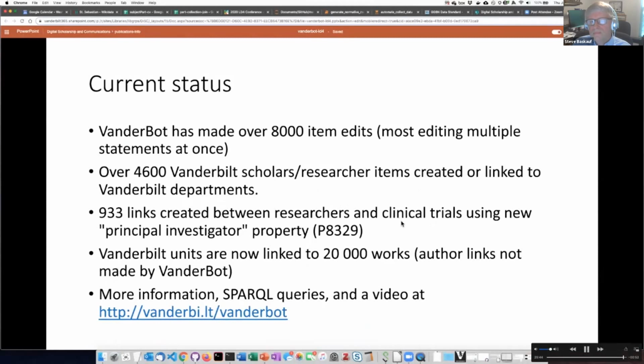Now that we have linked the researchers to their departments, we automatically have created over 20,000 works that are now linked to Vanderbilt. These are not works that we put in ourselves. They were already linked to the researchers, but by connecting the researchers to Vanderbilt, we now know that Vanderbilt departments were responsible indirectly for the creation of the over 20,000 works. So this is real leveraging of linked data. So that's kind of the results in a nutshell.